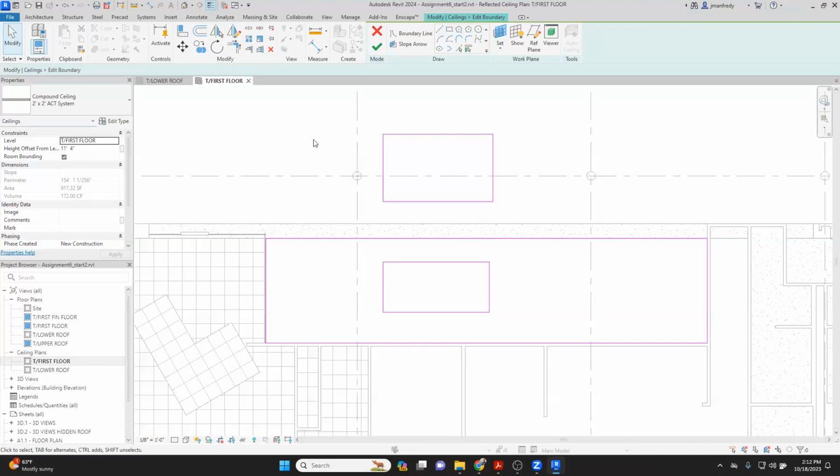Revit's going to let me do this. You can't do this with a roof. You can't draw a ceiling outside the original shape of the roof. You can't draw another roof. We can't draw two shapes of roofs in the roof command, but you can do it with the ceiling command.